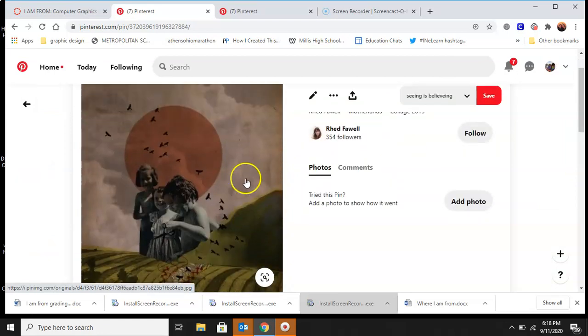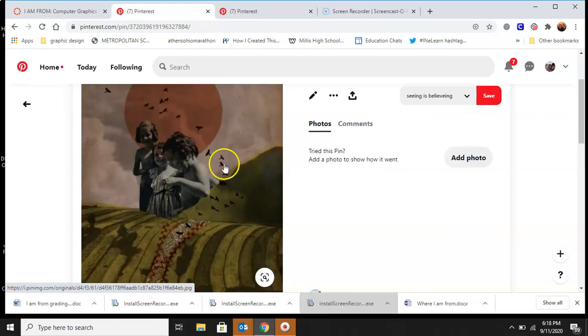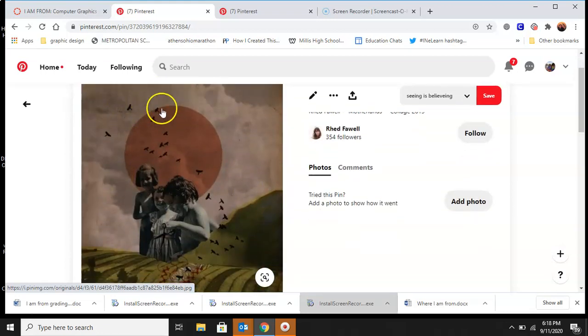I want you to look at the fact that there is negative space in here. Yes, there are clouds, but this is still very much about the negative space. Negative space can be just as important as what's going on in the positive space.